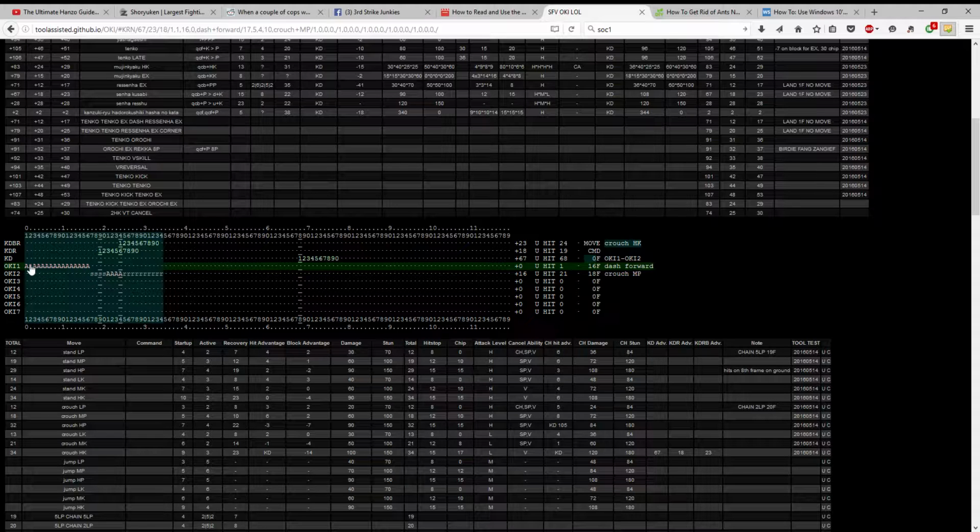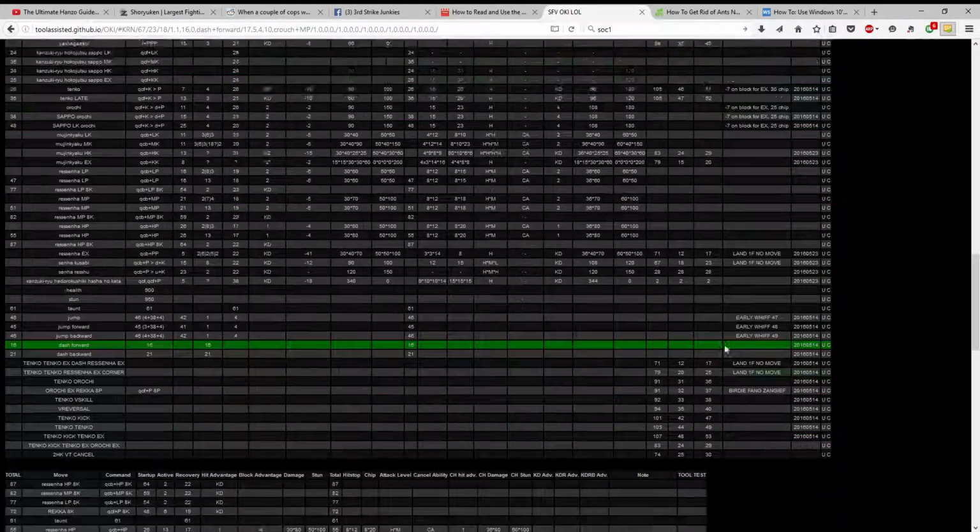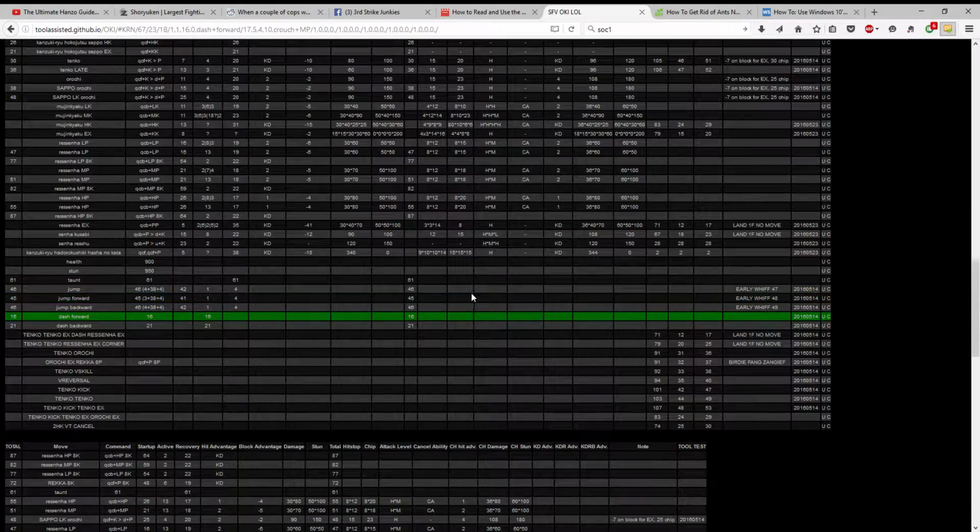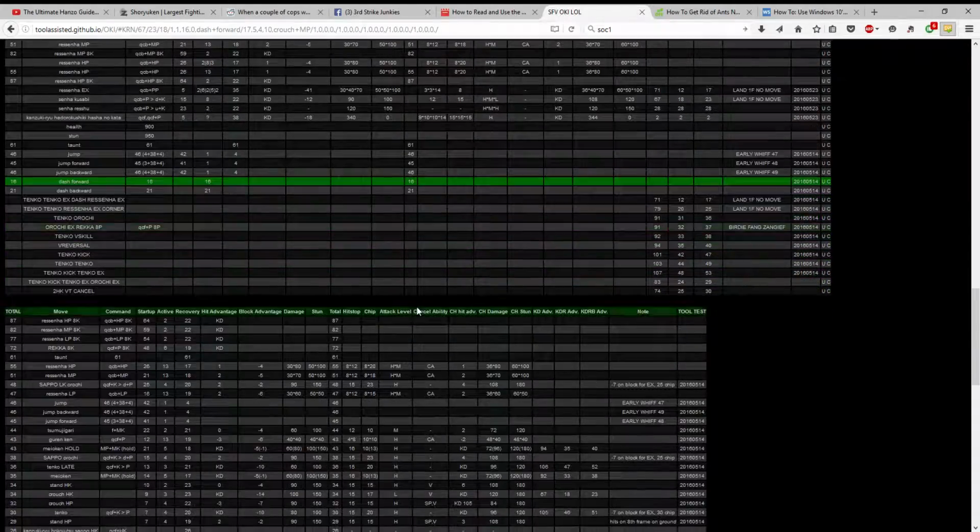So the first 16 frames will be our dash, and then on the 17th frame we'll start our crouching medium punch, and the last active frame should hit on the first active frame they have off of a back tech from a sweep. I actually don't have the game up to test this out. Maybe I'll do that afterwards.